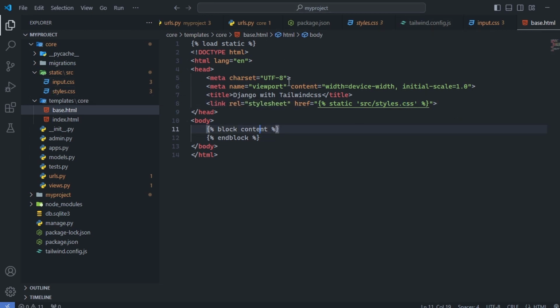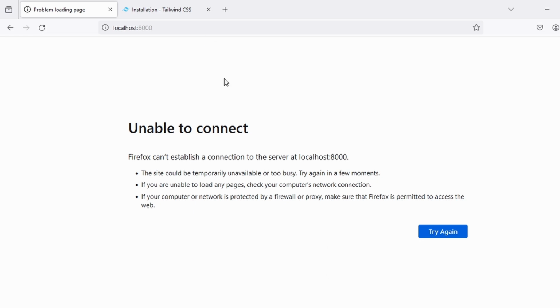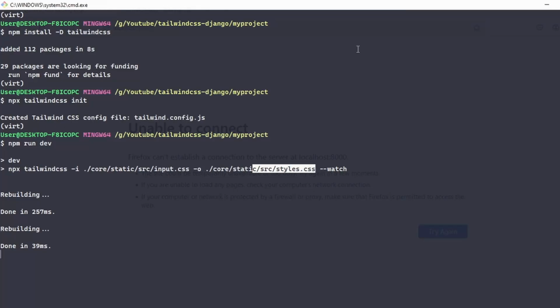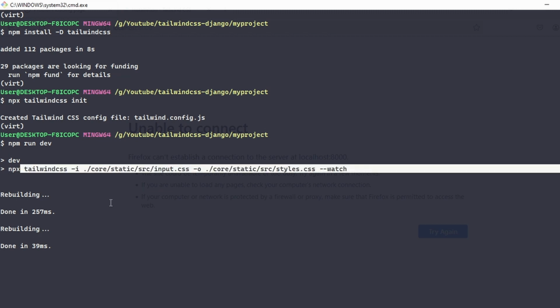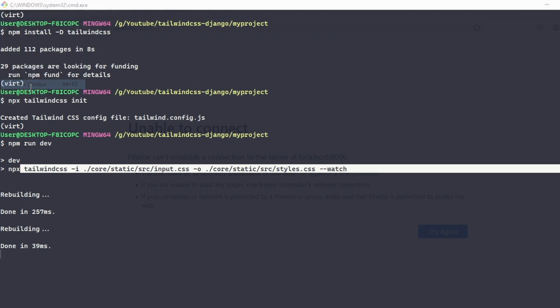Now I'm going to my index.html file. So go to your browser. This is our template. Currently it's showing happy coding. Sorry for this, I forgot to run our server. We are already running this command, so don't press Control C to break this. Instead, we are going to open up a new terminal window.